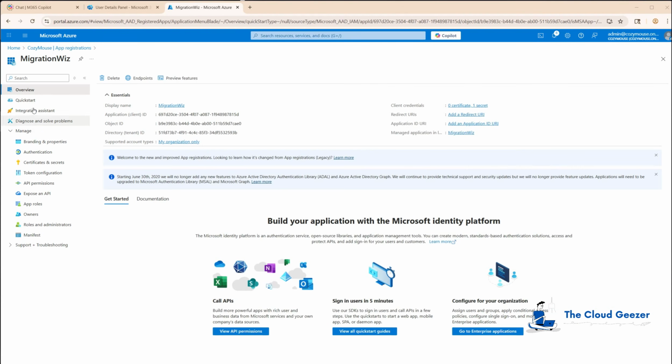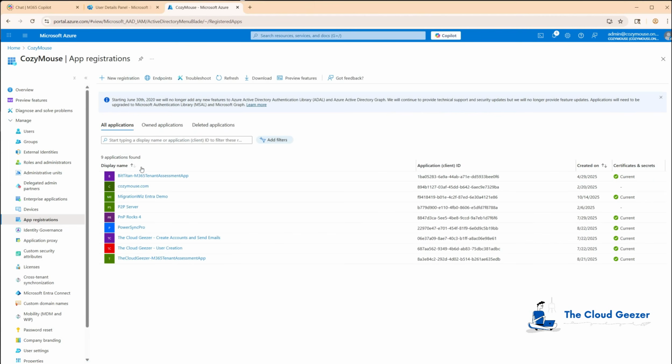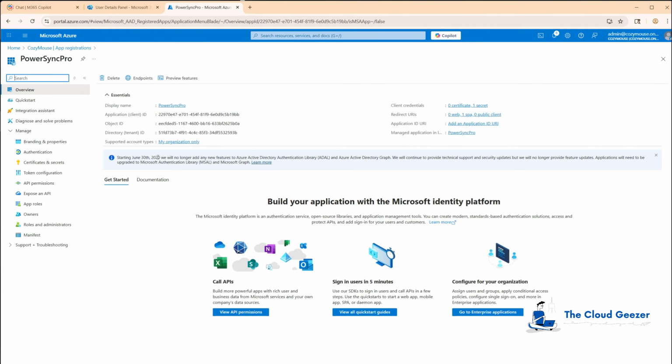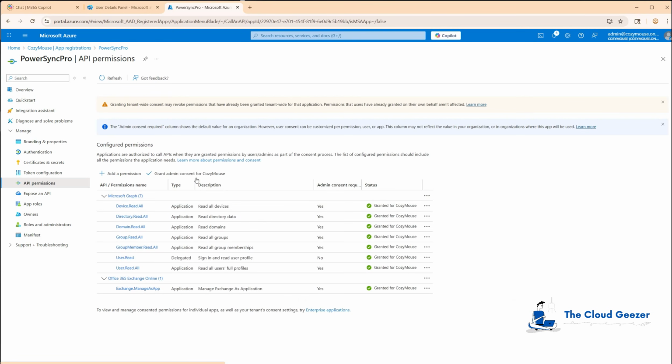So if we jump into the source tenant, look at the application registrations, and let's just do a quick refresh here, and we should see, there we go, there's the one I made, PowerSync Pro. And that's all those details which we carried over. But what I'm interested in here is the API permissions, which you can see here. This is the reading of all the data from one tenant. On the target tenant, it's going to have write permissions, so it can actually do that. So that is what it would need.